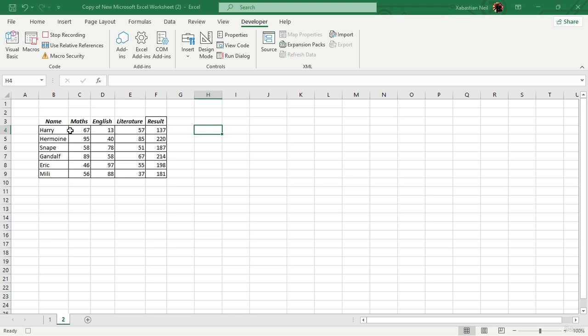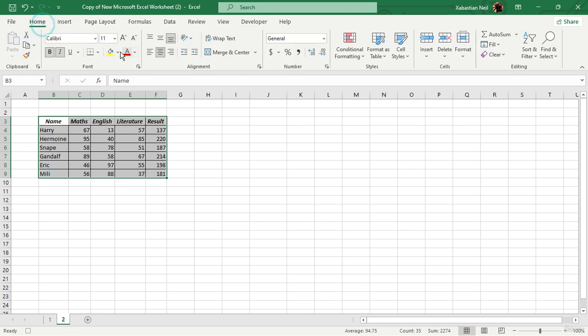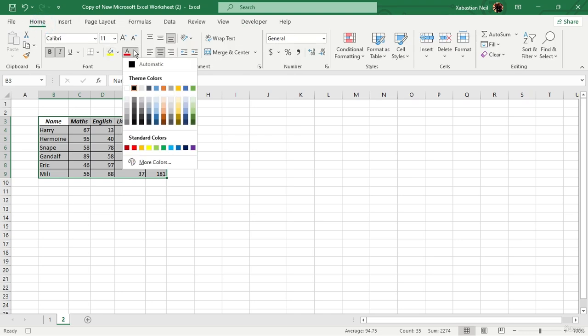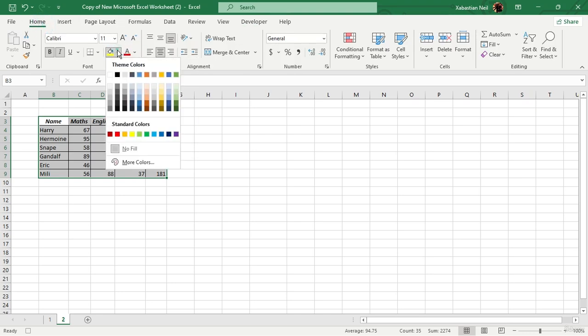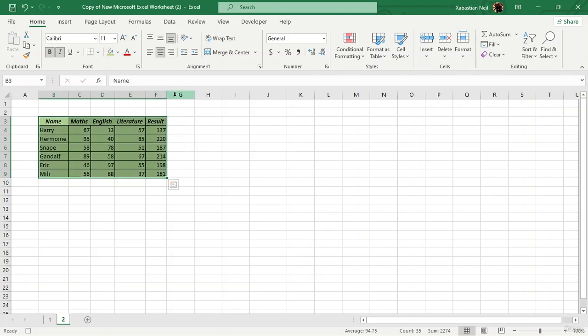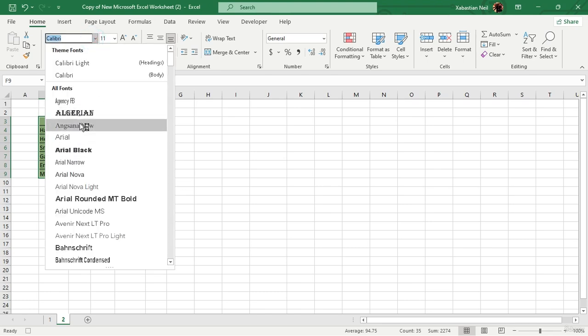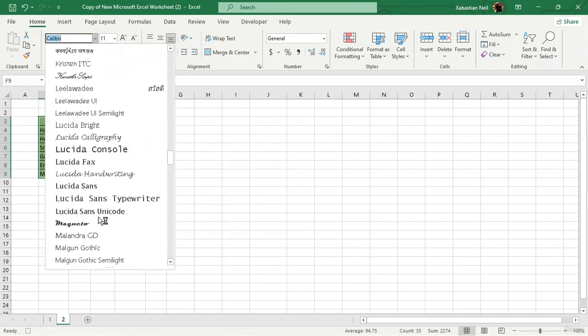So now what I'm going to do here is select this, let's say Control plus A. Let's select all of this. As I said, color and font, so I'm going to go to Home and change the color. Let's say this one. Now as the color has been changed, I'm going to change the font for every one of them. So I'm going to go here and select any of the fonts which I want.